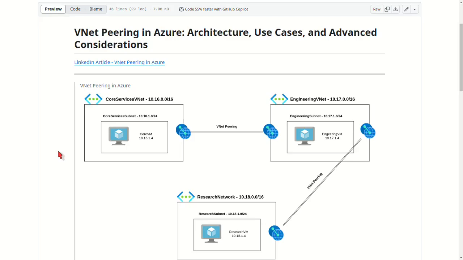Today we are diving into a critical aspect of Azure networking, VNet peering. Whether you are working on cloud migrations, designing multi-region architectures, or managing hybrid environments, VNet peering is an indispensable tool in your networking toolkit. In this video, we will break down the architecture of VNet peering, discuss its use cases, and cover some advanced considerations that will help you get the most out of it. Let's jump into it.